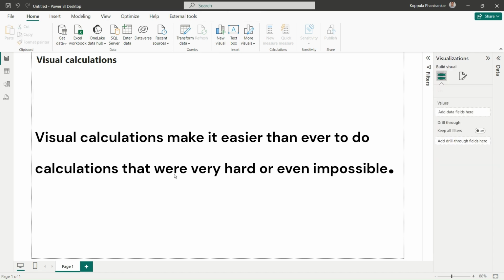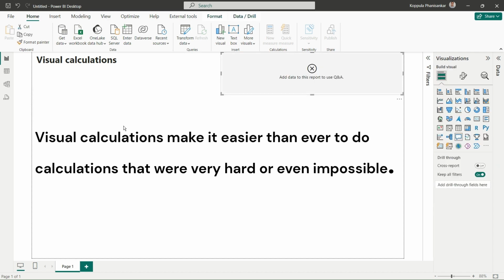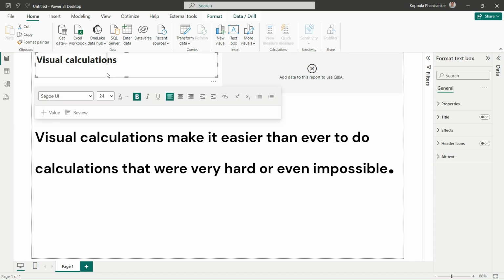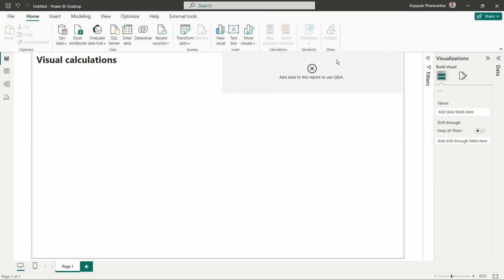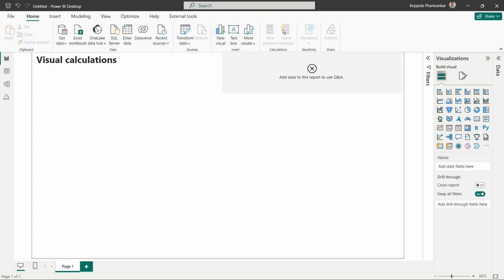In today's video, we are going to talk about one of the new features introduced by Microsoft, which is the visual level calculation. This feature was introduced recently in the February edition 2024. But still, it's only available under the preview features. It's not officially come under your tabs. So what is this visual level calculation?